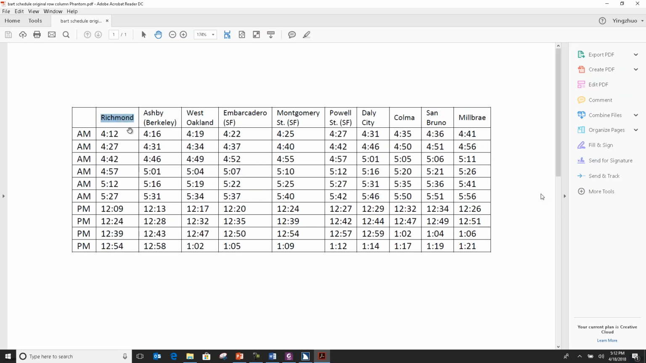Okay, so let's go ahead and read it. Ashley left parent, Berkeley right parent. So Oakland. I'm just tabbing through. Darrow left parent, SF right parent, Montgomery ST left parent, Powell ST left parent, Daly City, Colma, San Bruno, Millbrae, AM. Okay, it said AM. It's really AM, but okay. 412. Column 2, row 2, Richmond, 4.